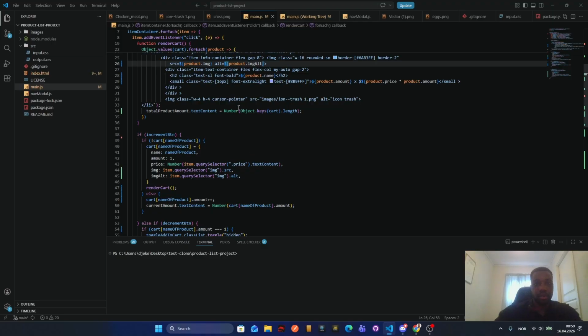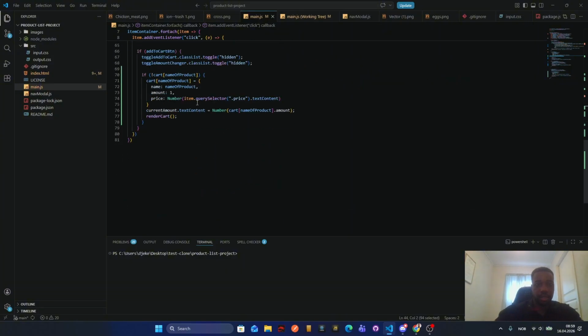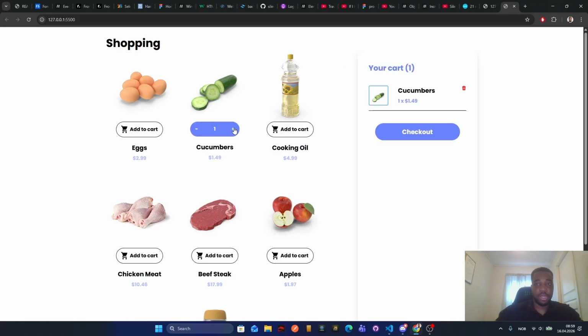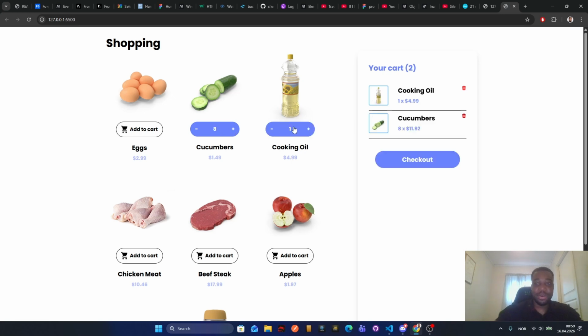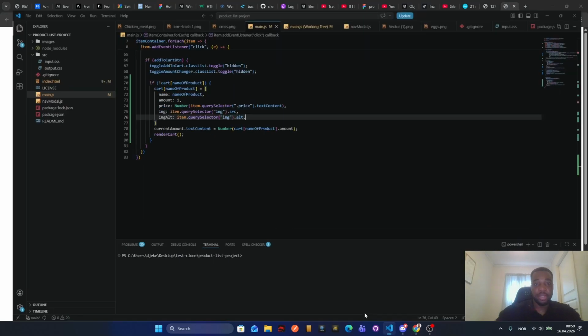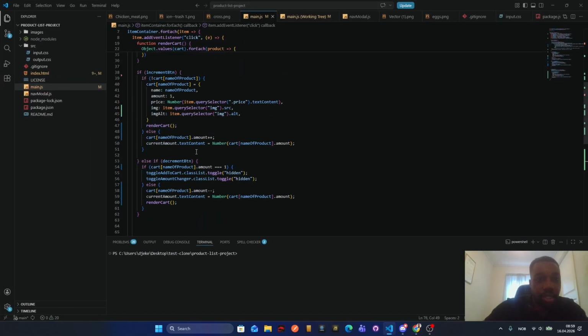So we are getting the source. Maybe it's because we don't have this here. There we go. But now we're not updating. There's always something, guys. Yeah, so when we click this, we are not rendering it. That's it. We are missing the rendering function.